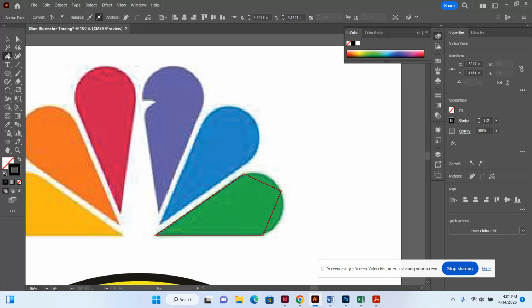So if you go back up here to the pen tool, if you click and hold this, it gives you a menu of other options. So if you wanted to add additional points, you can use this one. If you need to delete one, you use this one. And this anchor point tool right here, what this one does is it allows you to make a curve.